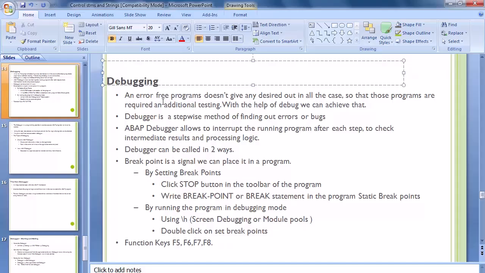Not only for testing purposes, but also to know the flow of the program, how it is executing in the backend, line by line or statement by statement, how the flow of the program is executing. In such cases we'll go for debugging.